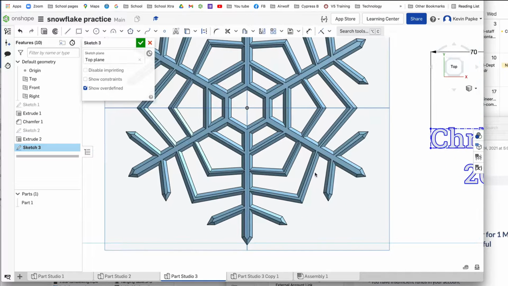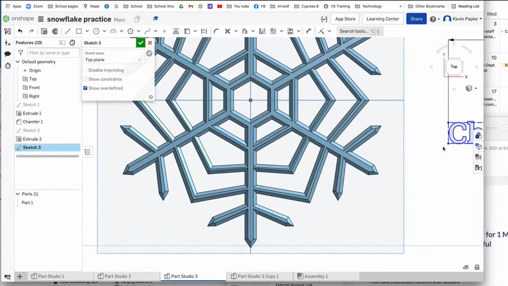So I'm going to zoom in a little bit so you can see this, and I'm going to move this Christmas over, and notice when I get it right on the line, boom, see the orange? It thinks I want to constrain it to that, and I really don't. So if you see that happen, move it a little bit further away. Move it somewhere else where it won't actually do that. So I'm going to try to put that like right here and see what happens.